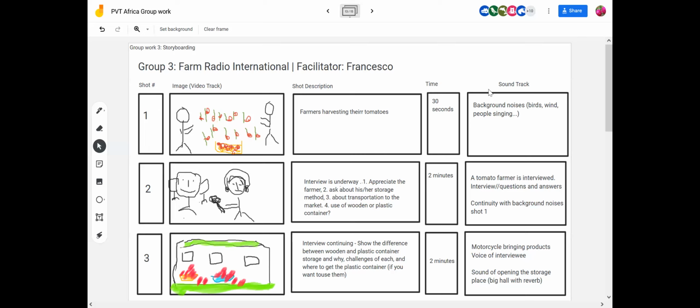And remember, since we need sound for that, the tomatoes were brought to the storage facility using a motorcycle. So we hear the motorcycle leaving, and we may or may not capture the shot, but we use the sound as it leaves. It may be mentioned or not mentioned. So that is Group 3, Farm Radio International.